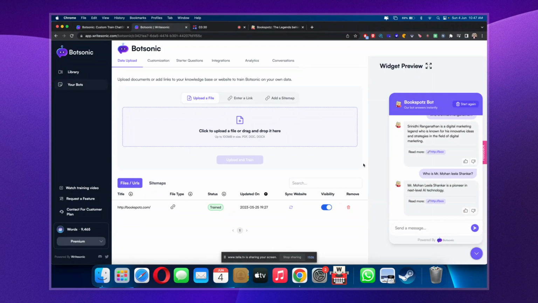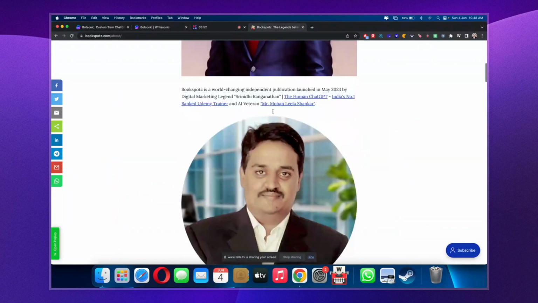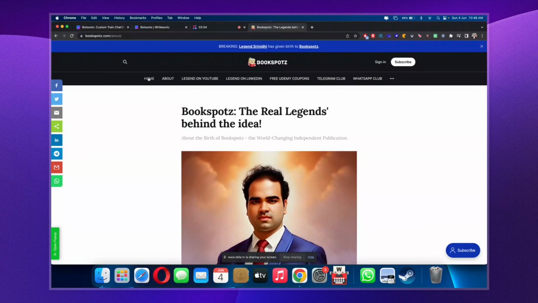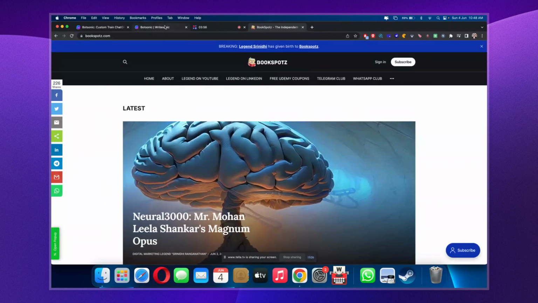So that's about it. What you've got to do is go there, create your own bot, and give the website URLs for it to train. That's it. You'll have the bot ready, and then you can integrate the API or the code on your site. Definitely you're going to have such a bot present on your site. This is the secret of how I'm creating amazing chatbots for bookspots.com, and you can do it for your own site too.